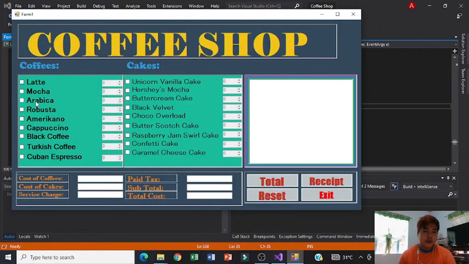Let's try to order a mocha 3, and then black coffee is 3 or 4, and for the cake is choco overload, which is 4. Let's press total. And you remember that, oh, my mother wanted to have, for example, black velvet. How can I order it again? The cashier, or you, will just press this reset button and order again.